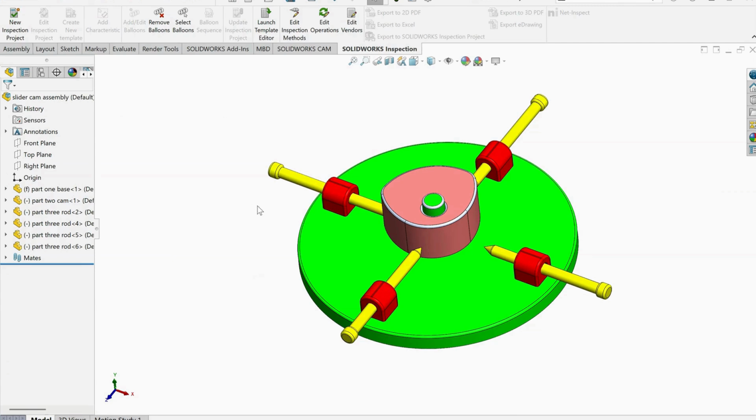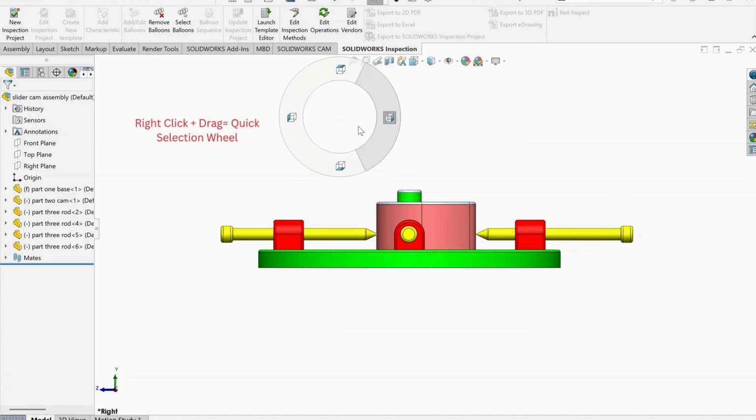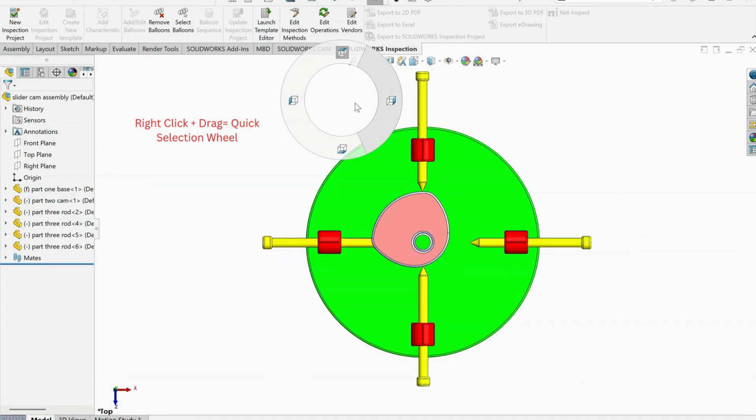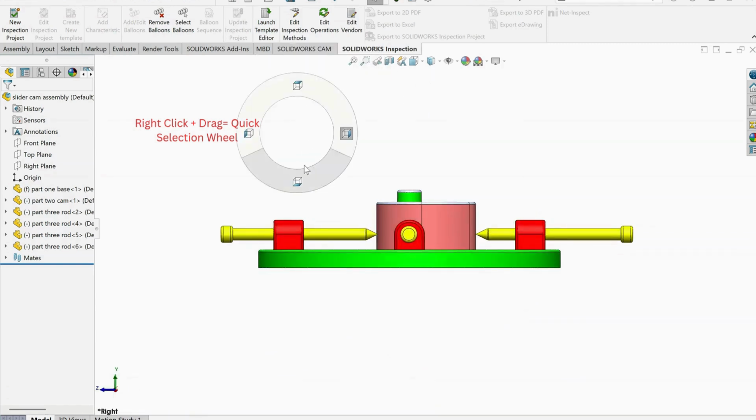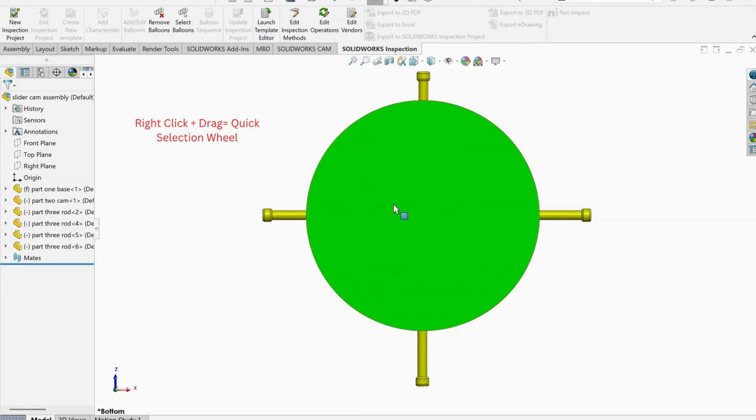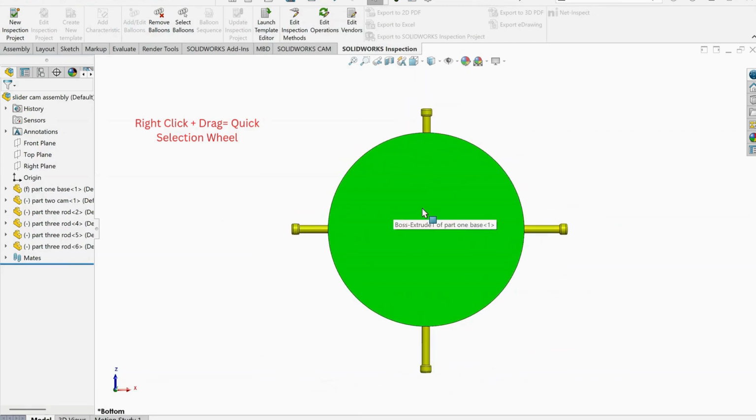Now here is another important and advanced shortcut, that is right click plus drag. The right click plus drag gives you the selection wheel to select the commands. Let's see, right click and drag it. Right click and go to see the top view, right click, keep pressing and it's the left view, bottom view. This is how the right click plus drag opens.